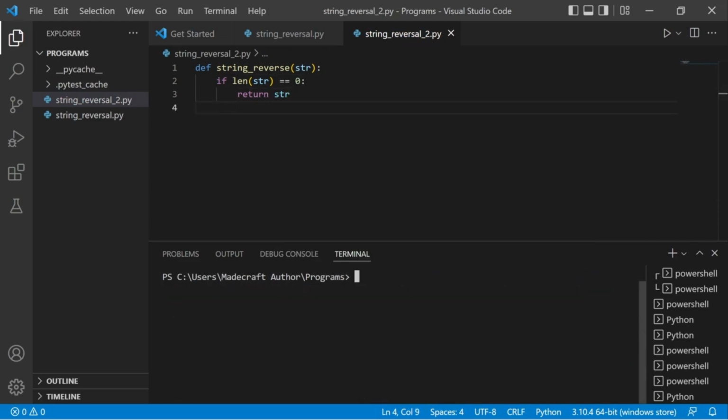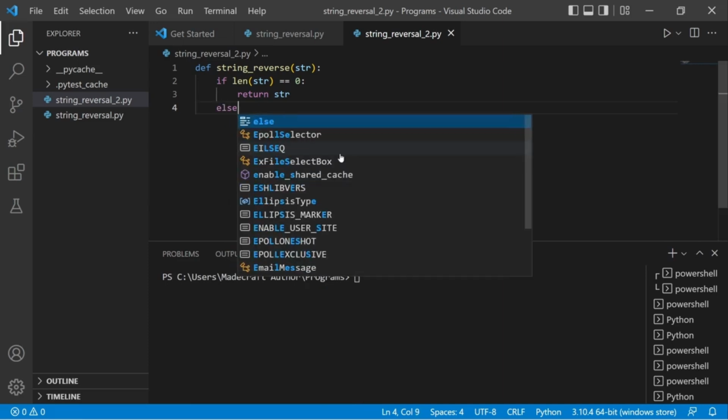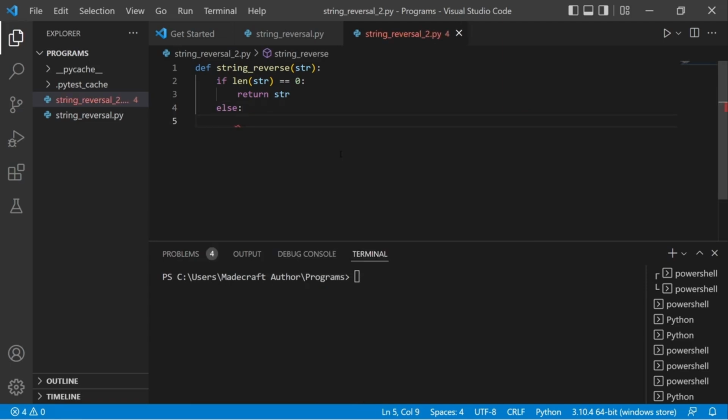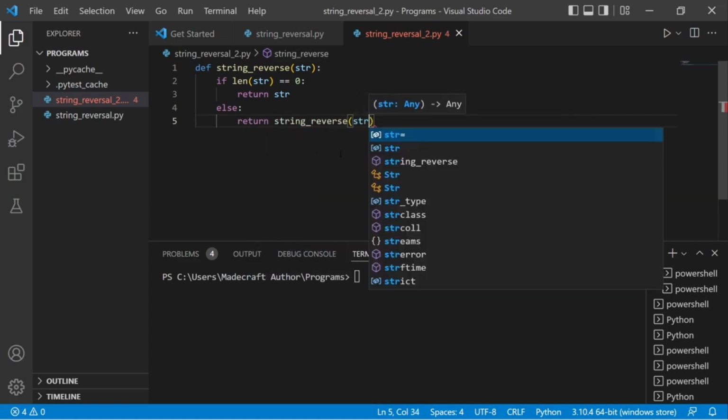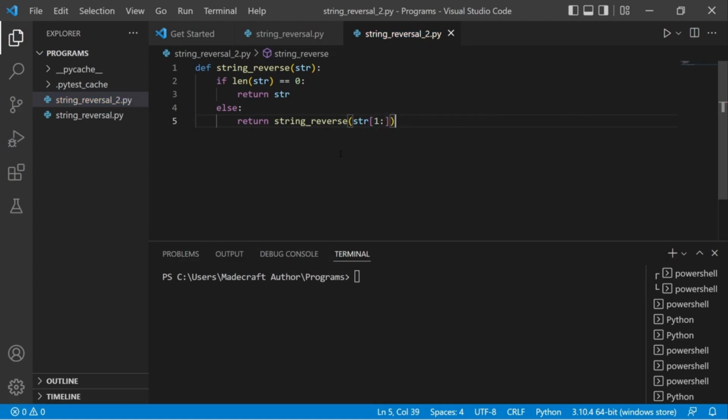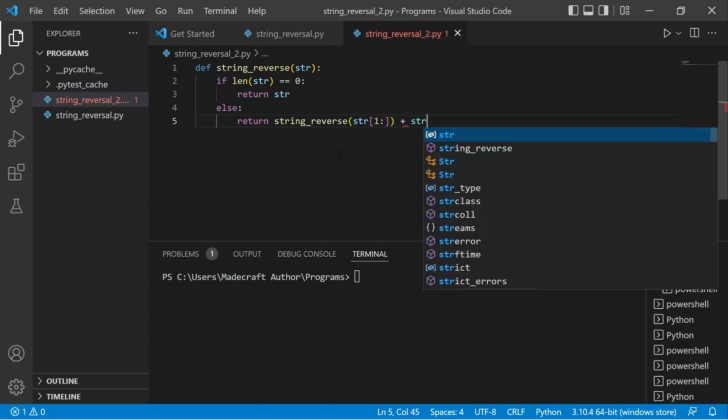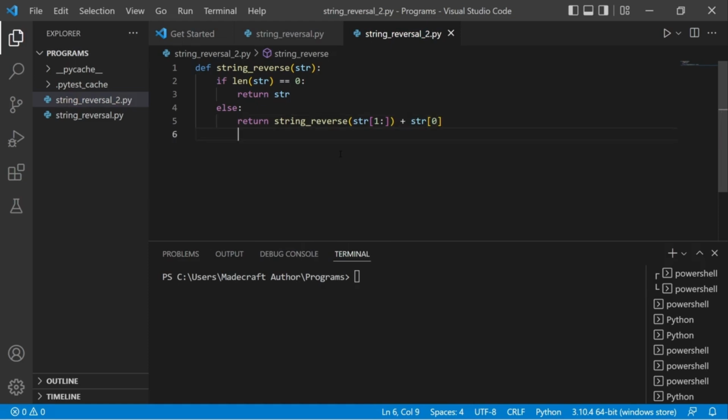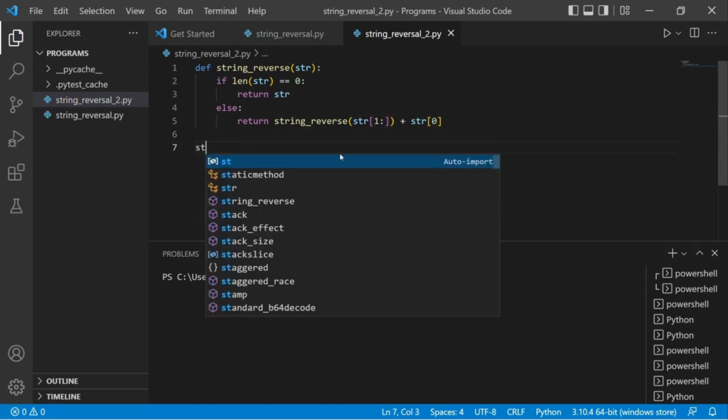Now let's add the else statement. The else statement will recursively call the slice function, but with a modified string every time. On the next line, I add else and a colon. Then, on the next line, I type return string reverse str. But before I close the parentheses, I add a slice function by typing open square bracket, the number 1, and a colon, followed by the closed square bracket. This time, the string is traversed from the front, skipping the first character in every loop. And this first character skipped is appended to the remaining string. So, I now add a plus sign, str, and the value 0 in between brackets.